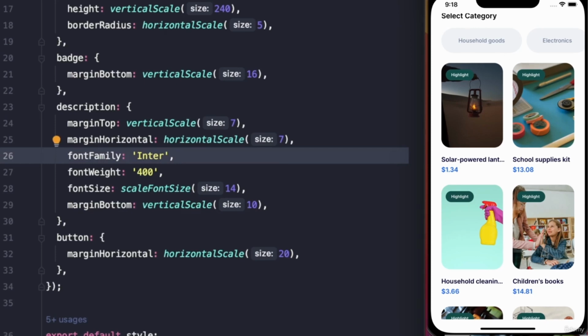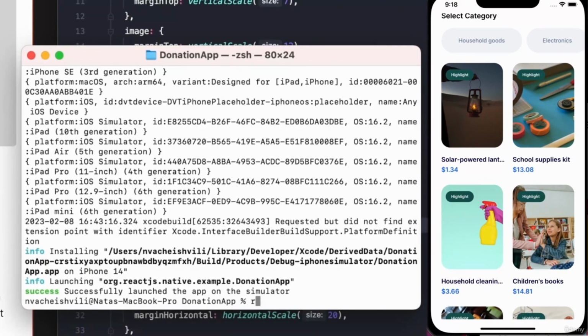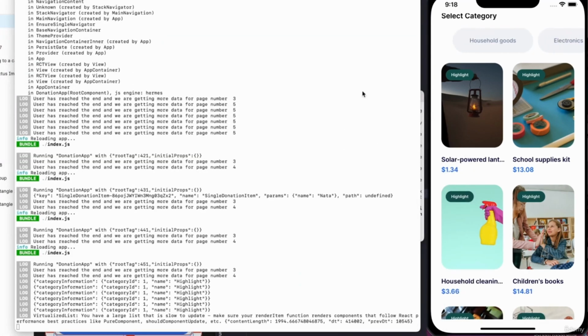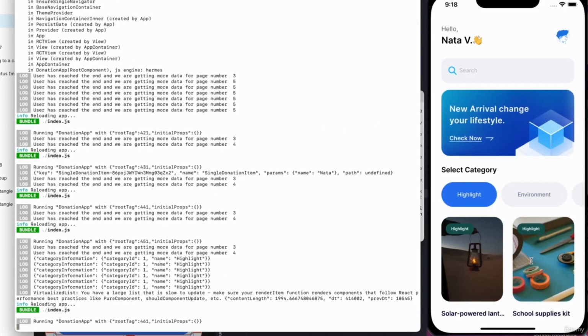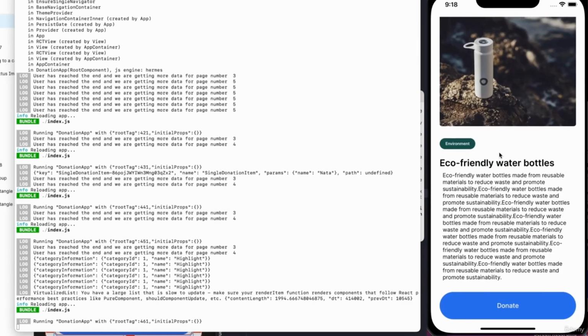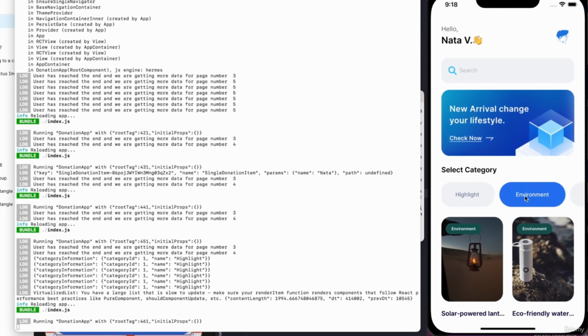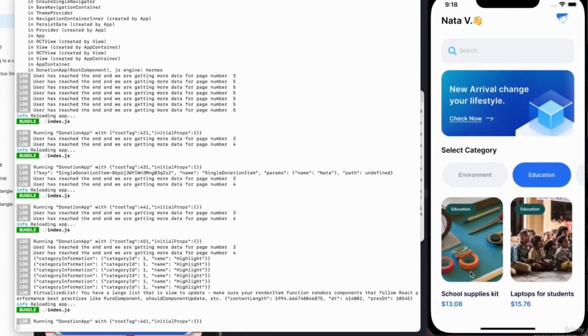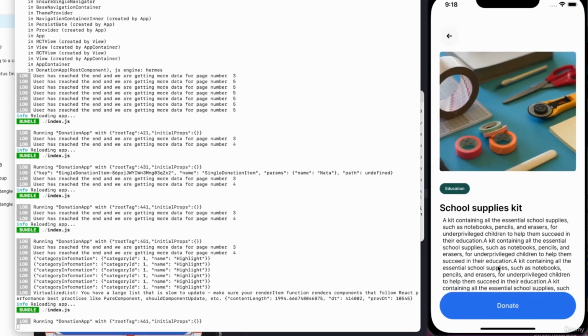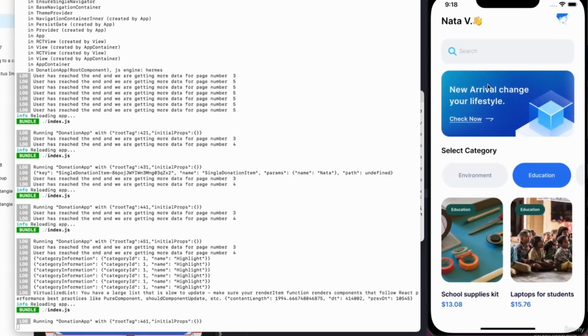And now if we reload our application, where is it? And go to environment, we're going to see an environment badge and information about that item. If we go to education, we're going to see information about that specific education item. So everything is working out.